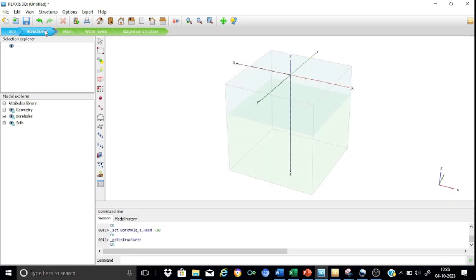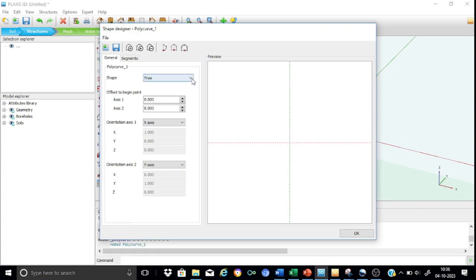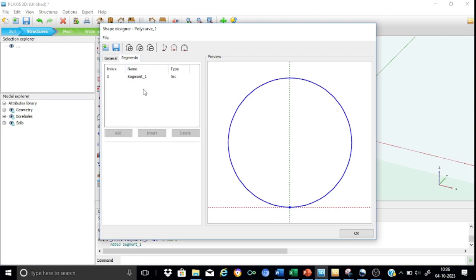And in the structures mode, our main job will be to create the volume pile. So we start with the polyline option here. So let me just zoom this. Okay, so it's my polyline. I will just select the center and we'll select the shape as the circular one. And in the segments, we define the radius.